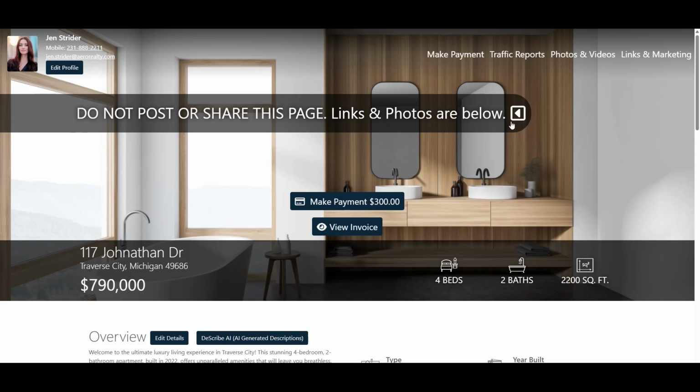This is because this is for your eyes only and you are not to share this, as anyone with this link can access different aspects such as being able to edit your profile or edit the property details from here. So it is important that this page is not shared. It is for your purposes only.